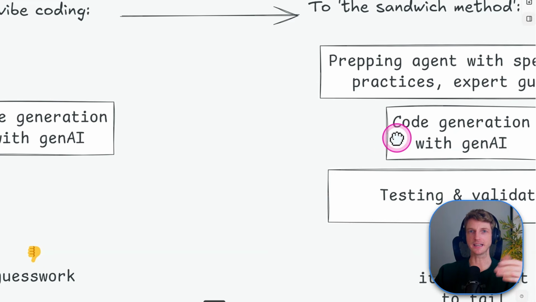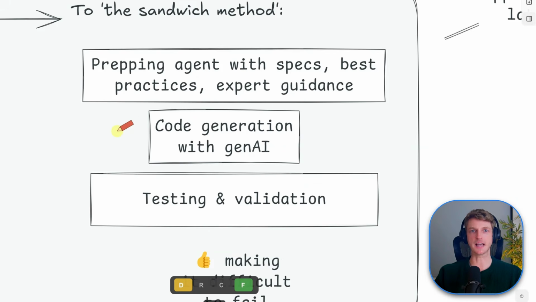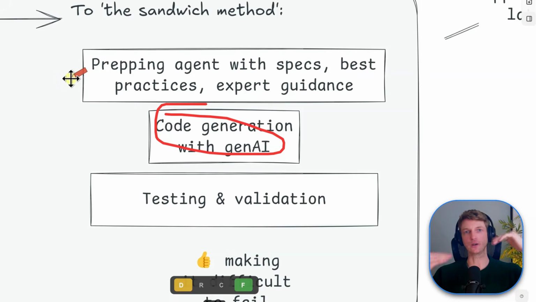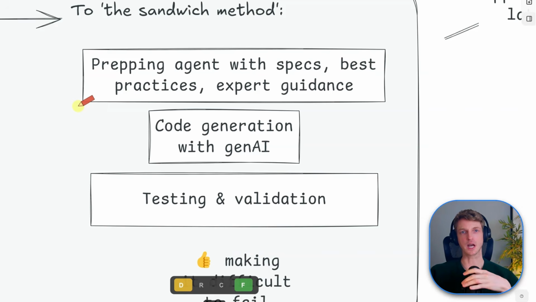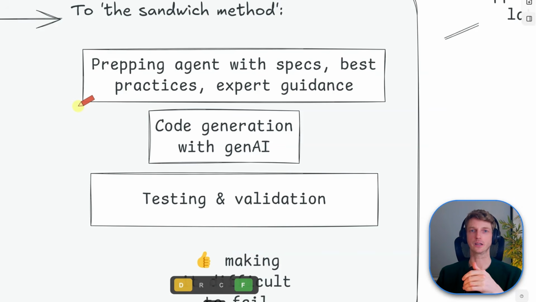And the sandwich technique is what I think holds the key to getting really good, reliable results from these models and actually making them useful in a professional context. And I call it a sandwich because you're kind of wrapping up your code generation with Gen AI between two layers. So before you do the code generation, you need to put in a lot of effort in terms of prepping the agent, because the agent is only going to be as good as the context that you provide it.